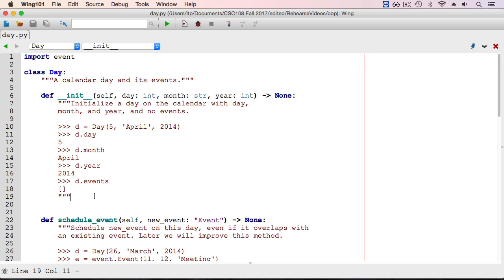Given class Event, which we are now importing into this module, we are now going to complete the definition for the Day class, according to the docstring for each method, and filling in examples when they need to be filled in.